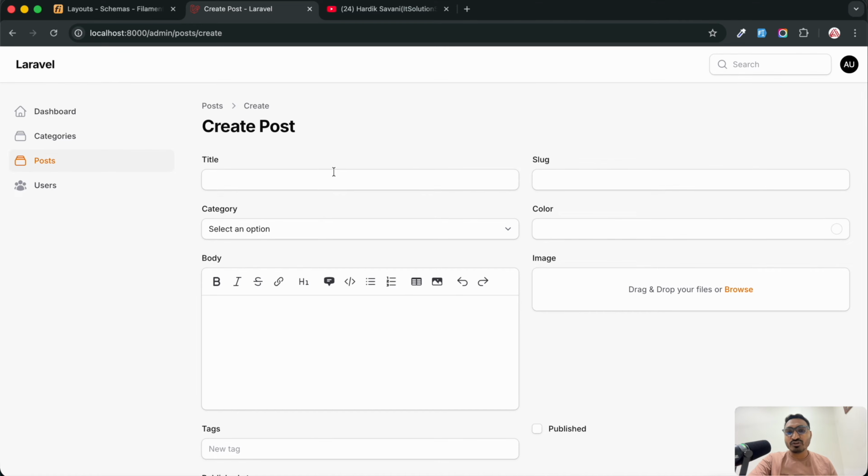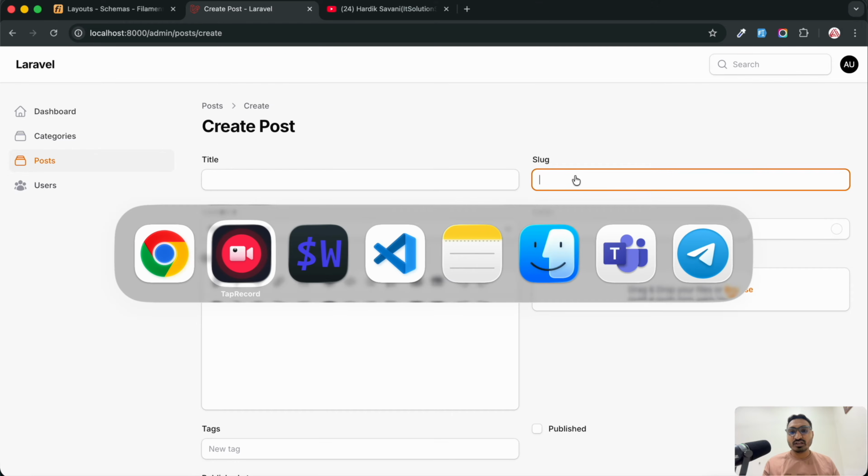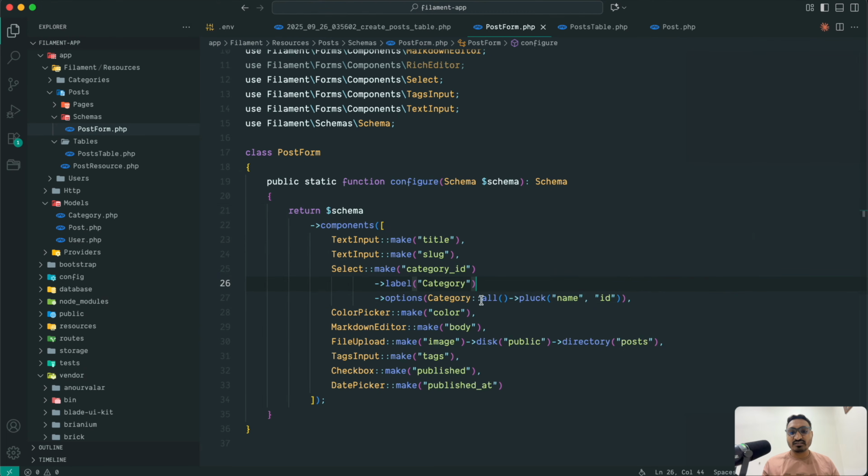But what if you want to change the layout, for example two in a row, or maybe you want the title and slug in the same row, or maybe three, like title, slug, category in the same row, then color, body, something like that? Then how can you do it? Let me go to my VS Code editor and make one more change over here.